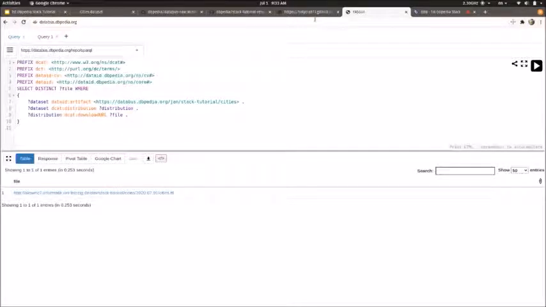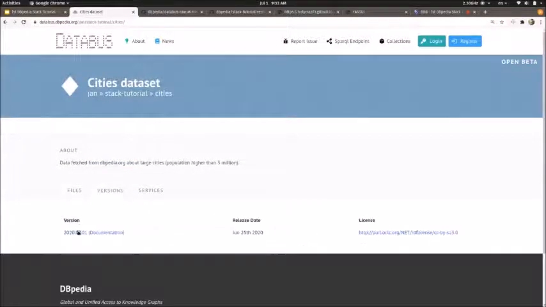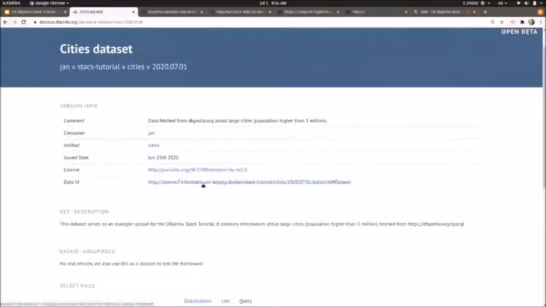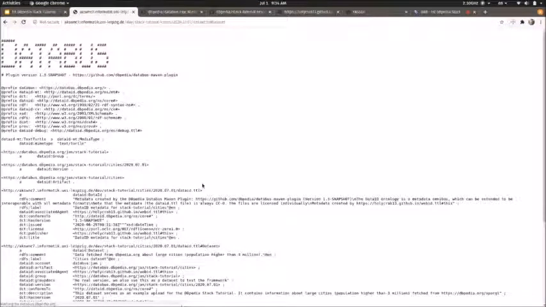If you want to see what's in the metadata, you can also go to the version page and then have a look at the data ID. That's all the metadata that has been generated for my cities artifact, and there you can see the RDF of the data ID and see what information is actually in there. If you want to know what you can query on the Databus, all this RDF data for all of the artifacts on the Databus is contained in that SPARQL endpoint on the Databus.